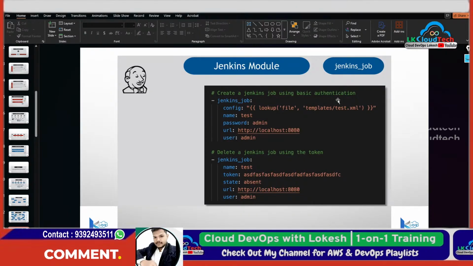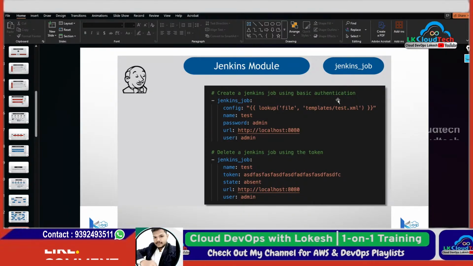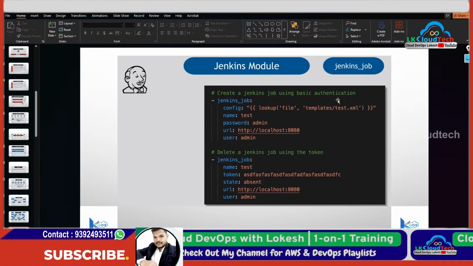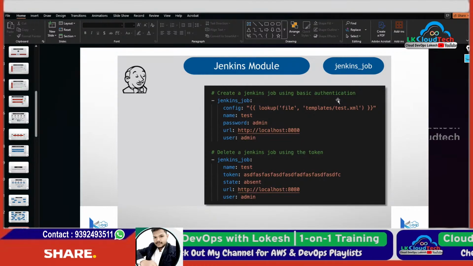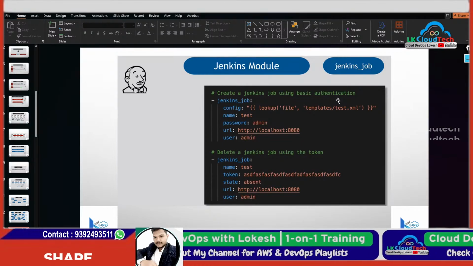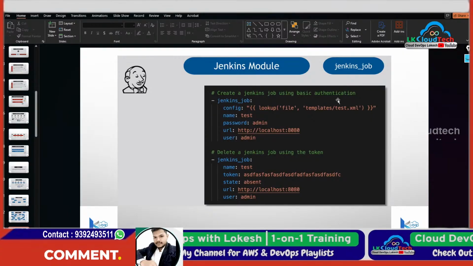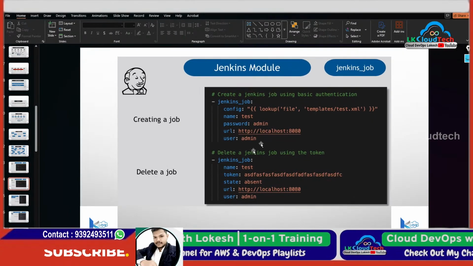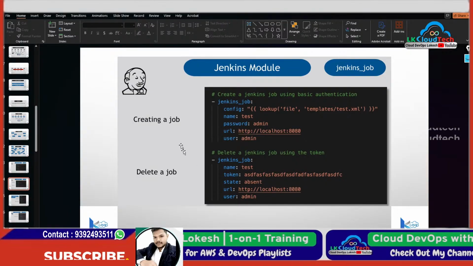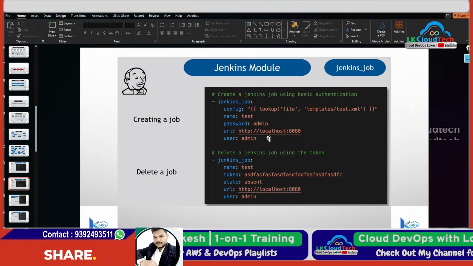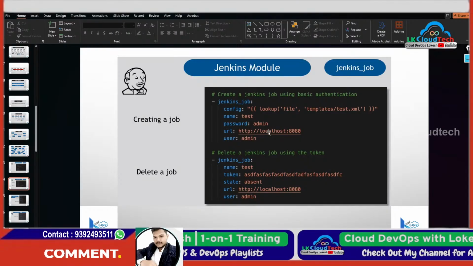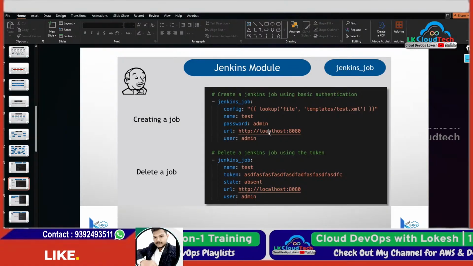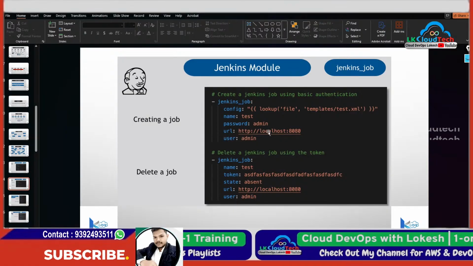Ansible uses the YAML language, which means it doesn't require learning any special language. It's super easy, I can say. So let's see some examples here. I can scroll it down. You try to understand this: creating a job, deleting a job. So you are creating a job. Earlier, what we have done using the declarative method, correct? Now you are using the module, which means you are writing a script here.